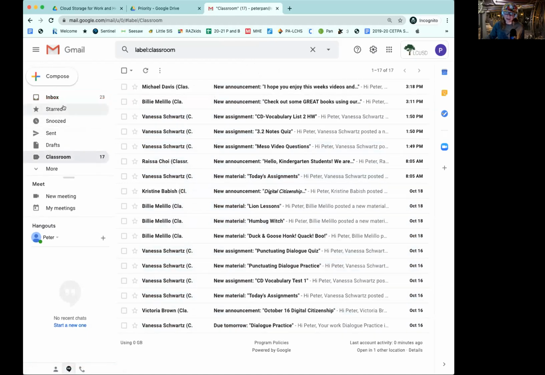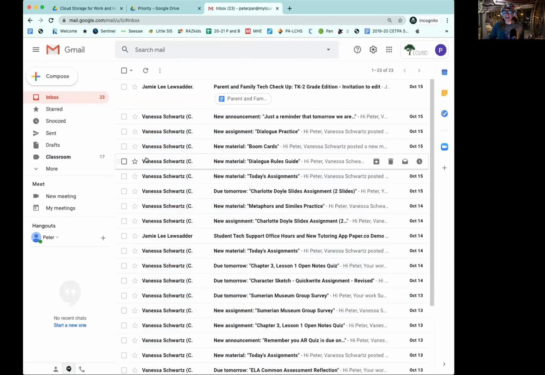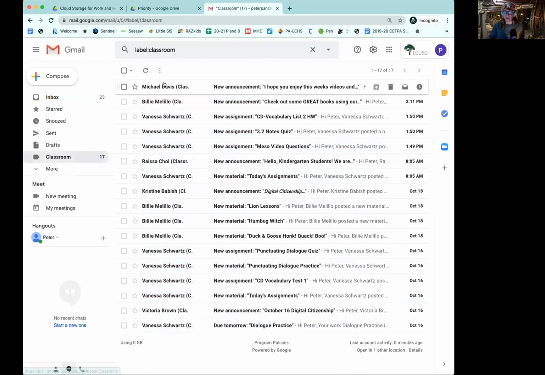Now, what's nice about this is because it isn't marking them as unread, when I open up my mail, I'm like, oh, I have 17 messages in Classroom. Let me just scan this really quickly. And you know that it's all Google Classroom. So you could quickly see, okay, it's an announcement, it's an assignment. Oh, I got something graded back.